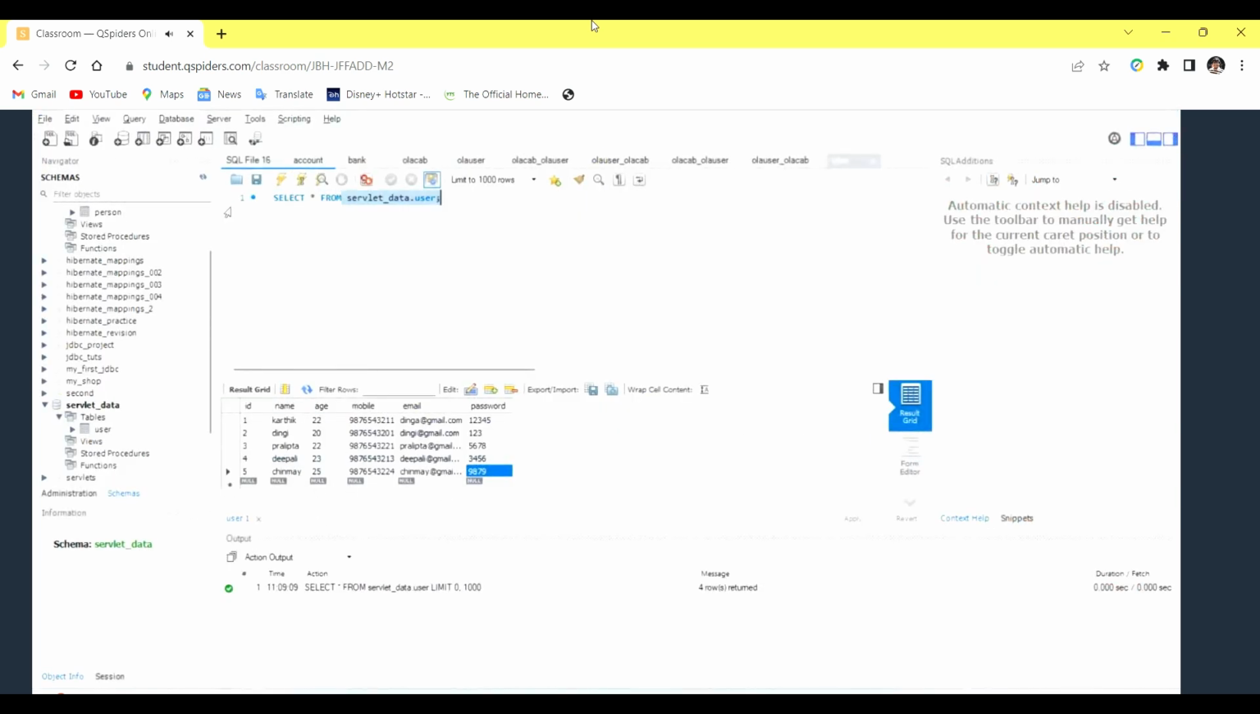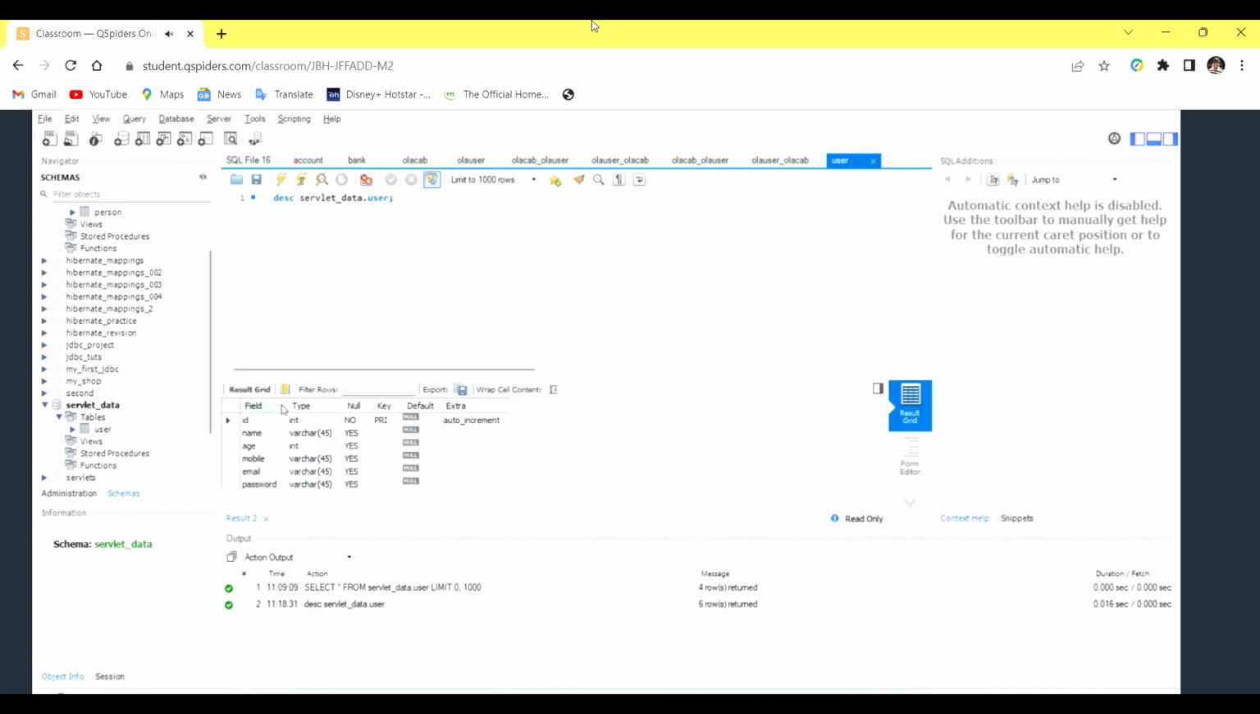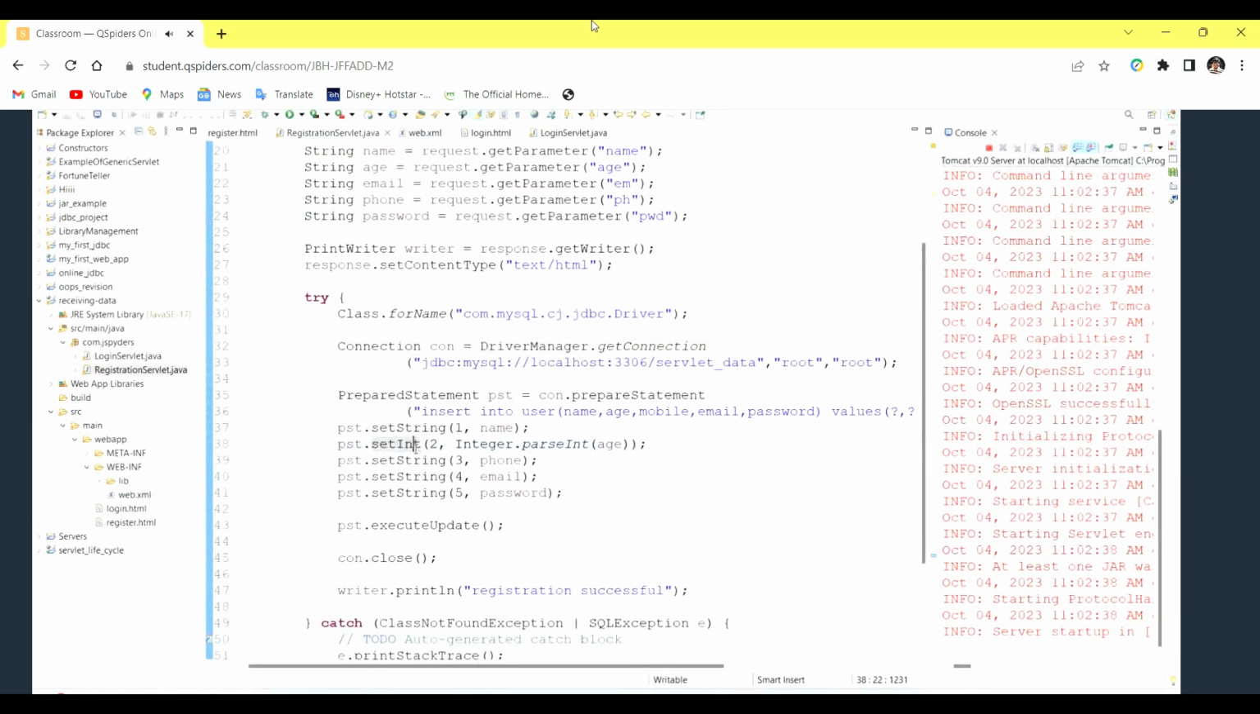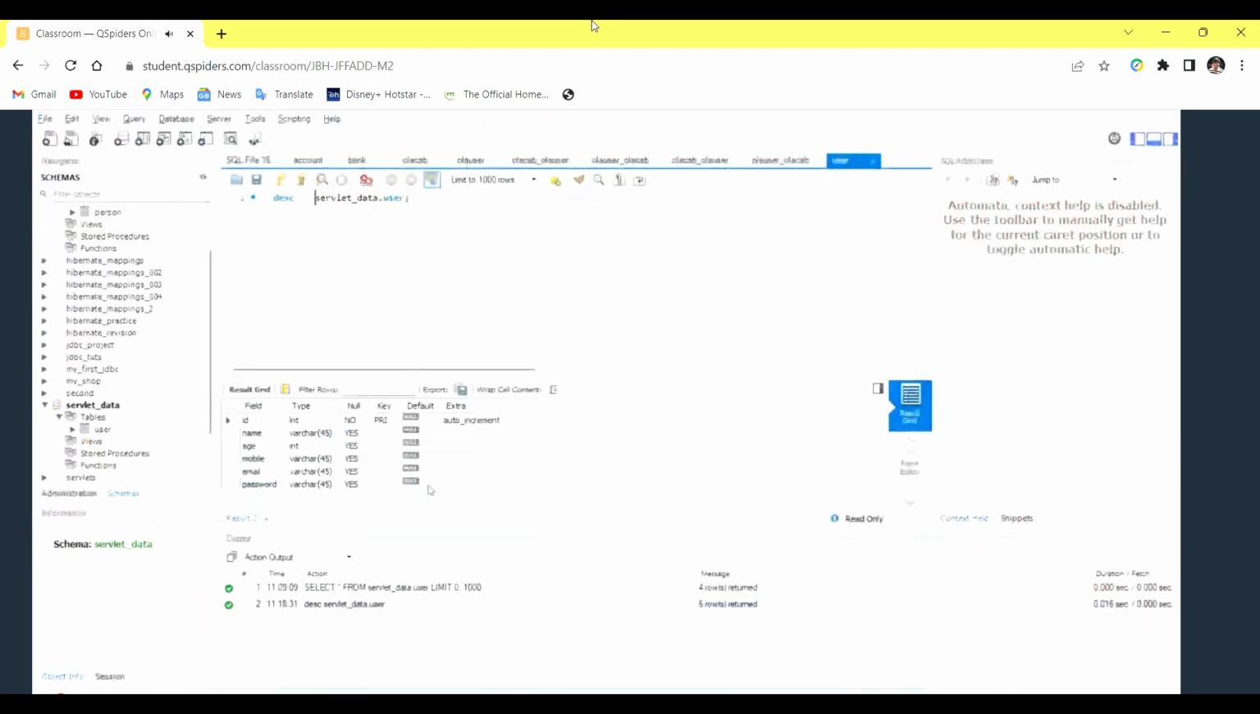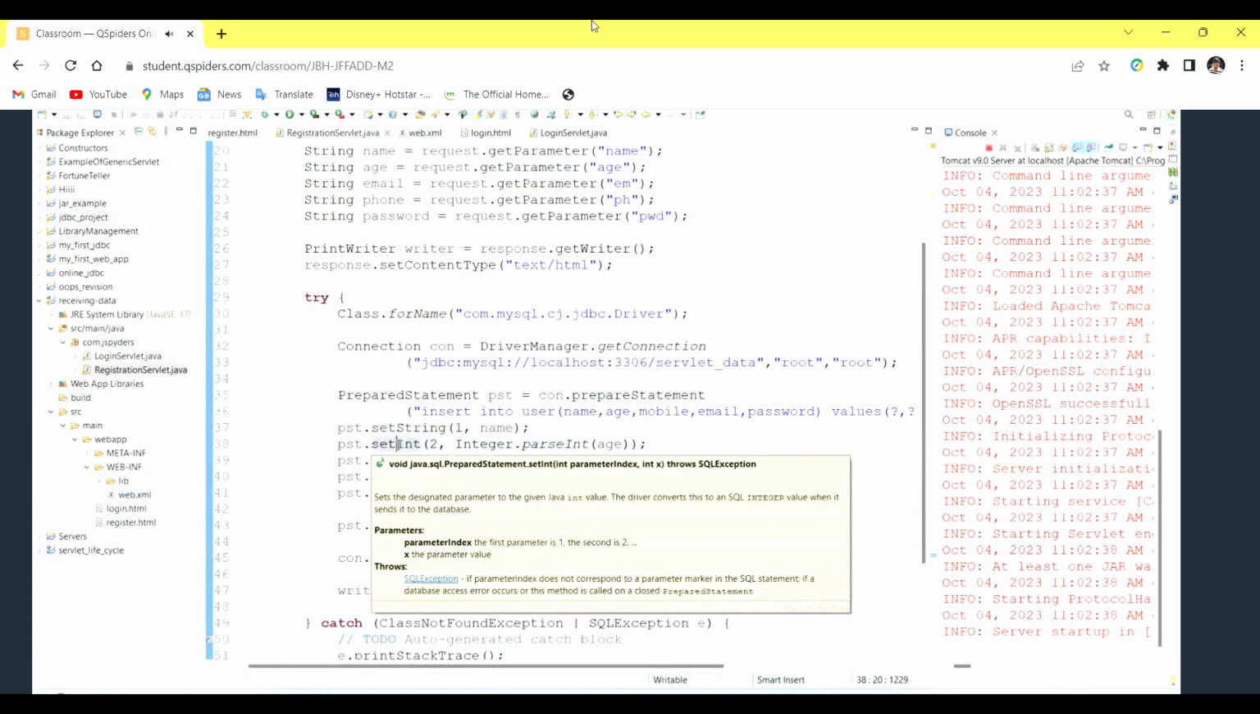If you see here, okay, now you can see id is of int type, name is of varchar, age is of int type, mobile varchar, email varchar, password varchar. Wherever you are using varchar, for all those you have to give the setString method. And wherever you are using int here, you have to use the setInt method.